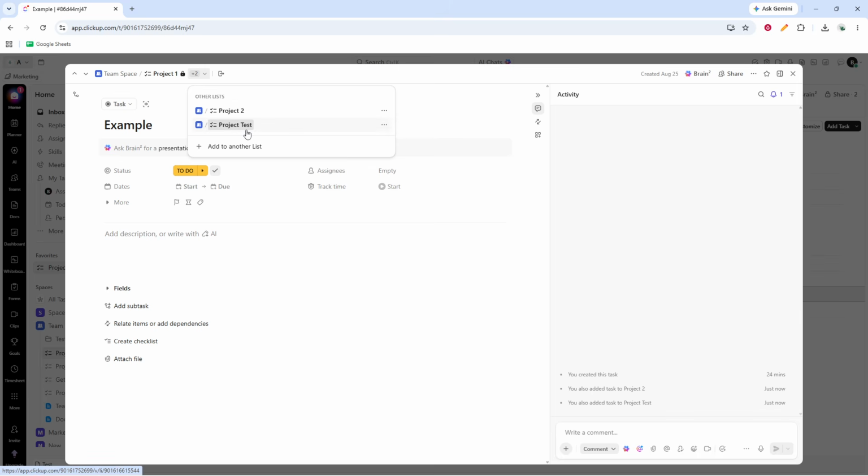That means the task details, comments and any changes remain the same no matter which list you open it from. This is one of the biggest benefits of using this feature, because it keeps your work organized without creating conflicting versions.